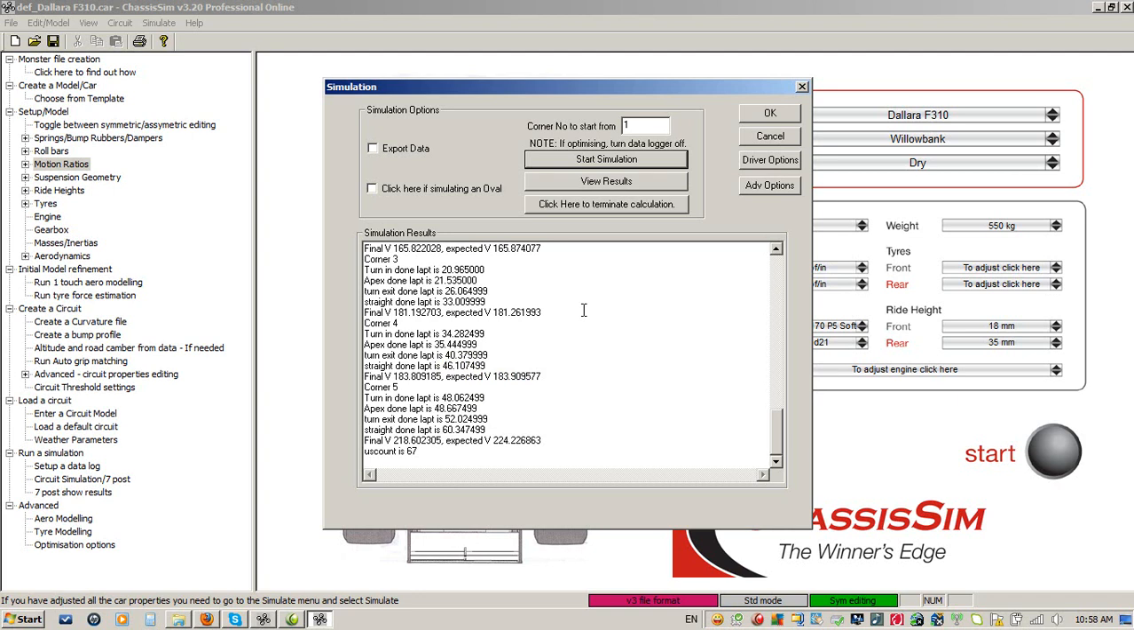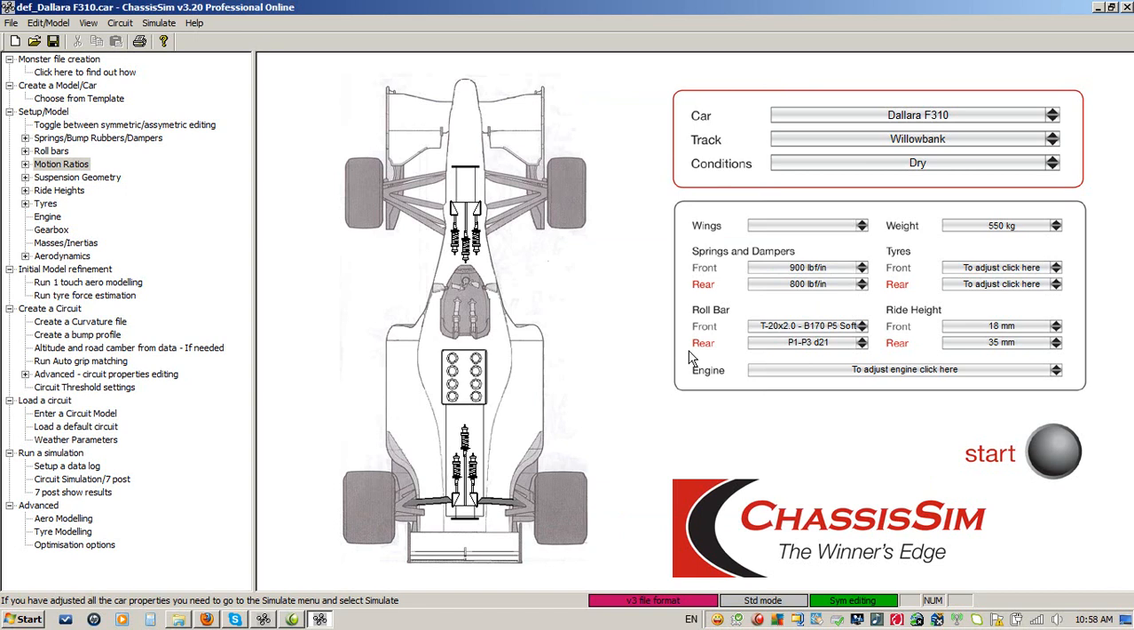And so consequently, where Professional Online fits into the ChassisSim pecking order is it's really designed for freelance engineers or for teams on a very, very low budget who want to use simulation but obviously need to minimize their costs. In that regard, all the pricing packages for Professional Online have been geared around the number of sims that you would typically run on a race weekend.